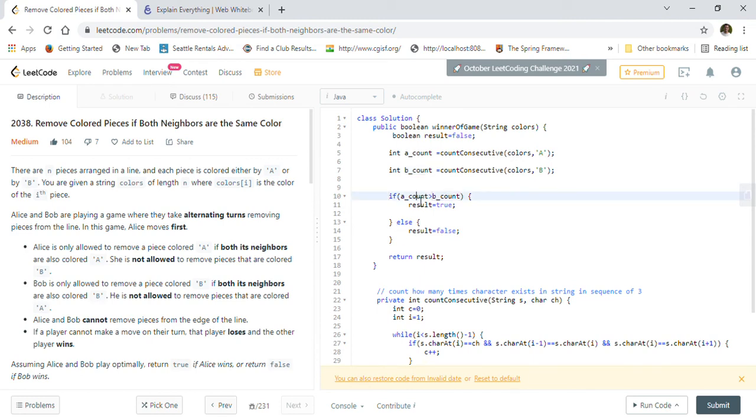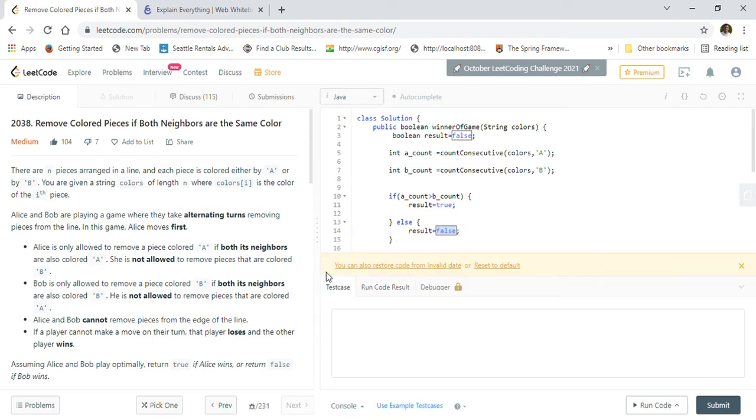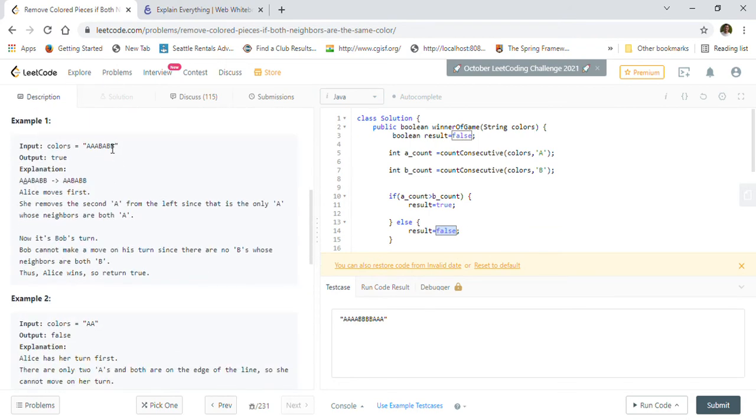And at the end, whichever count is more will win. If the count is the same or less, then Bob wins, right? So let us take some examples and just test it out quickly. So let's take this first example first. We'll just go one by one.